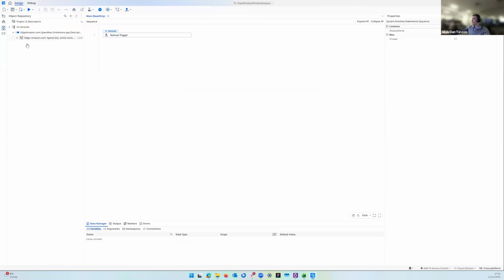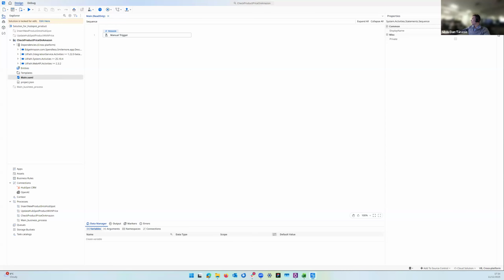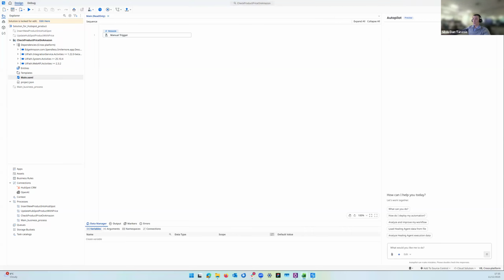I can check it out with all the items that I have. And next, let's use Autopilot to populate this RPA. Let's open Autopilot. Notice that it looks the same as it did in Maestro or in API workflows.